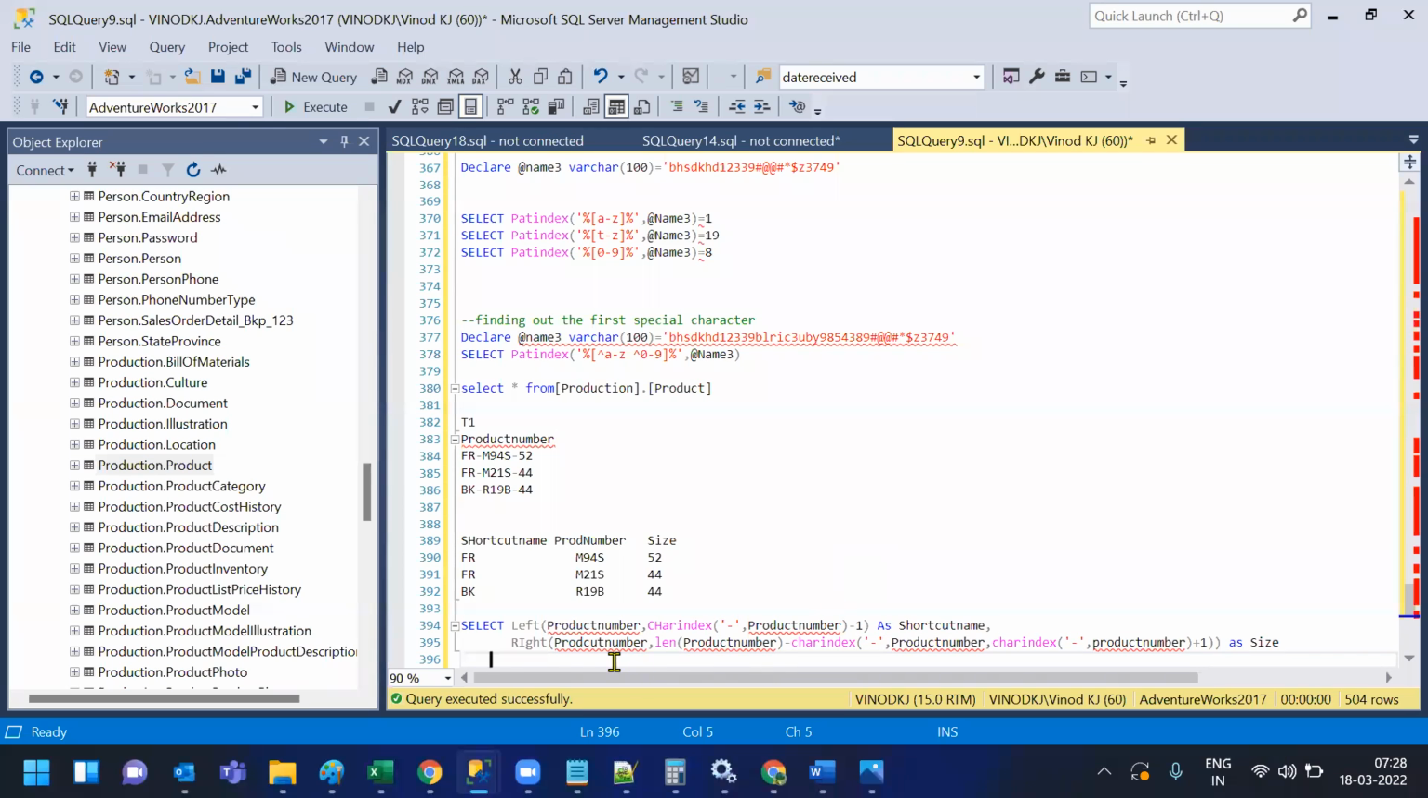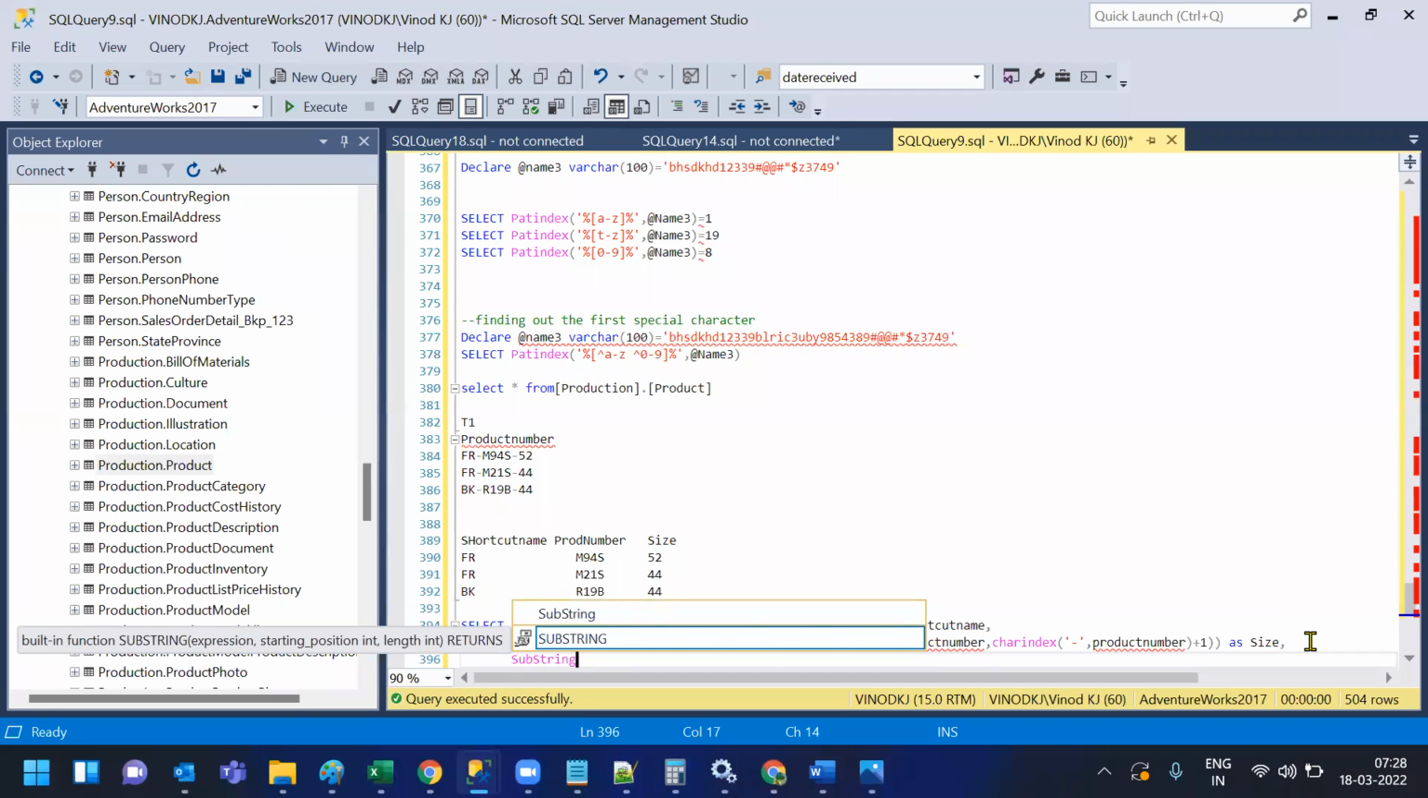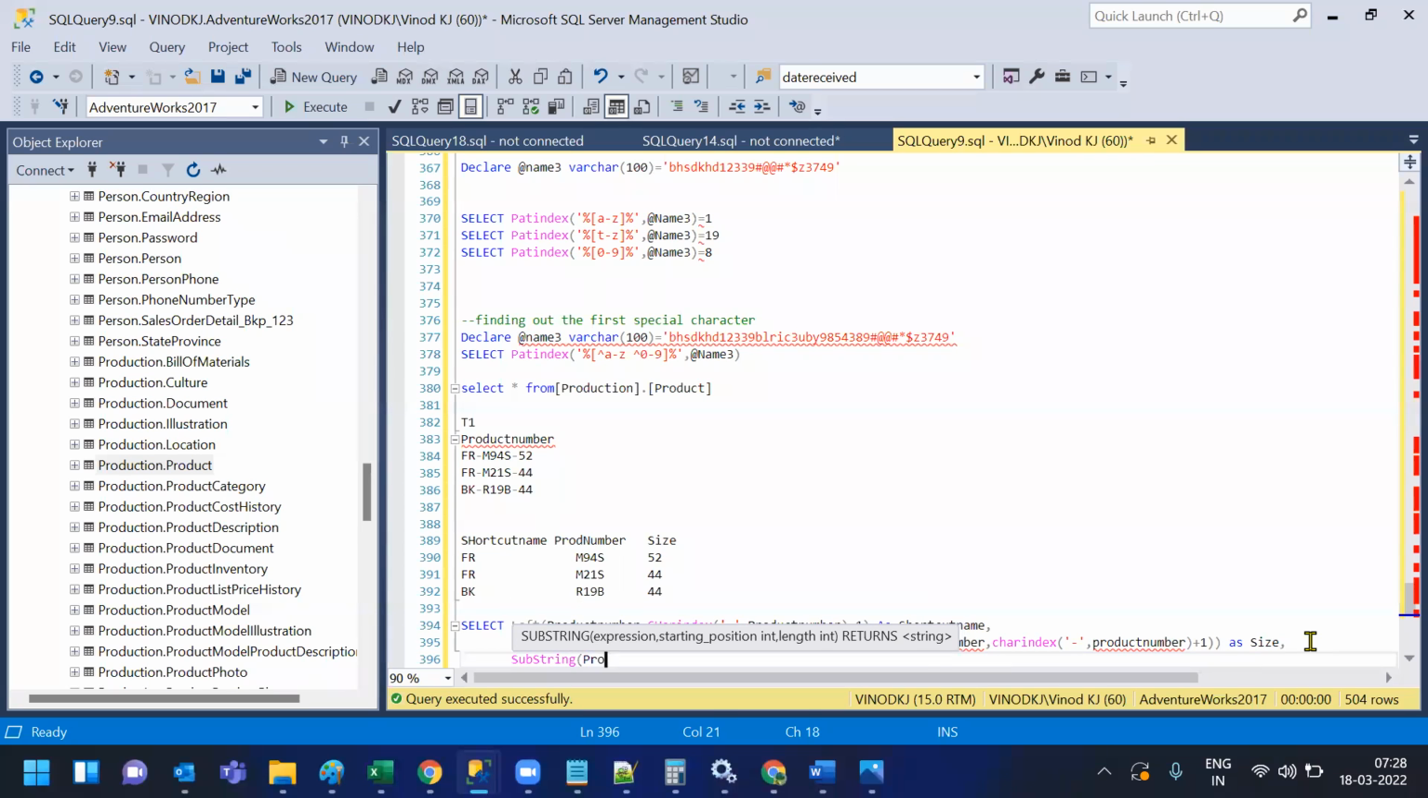Open braces, string, open brace, product number.